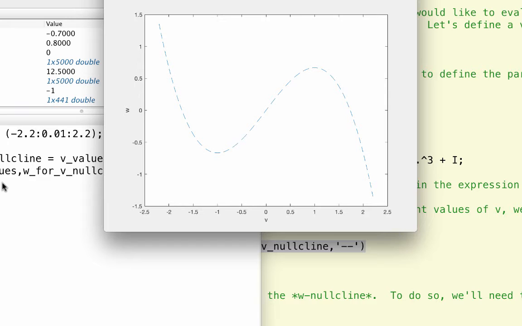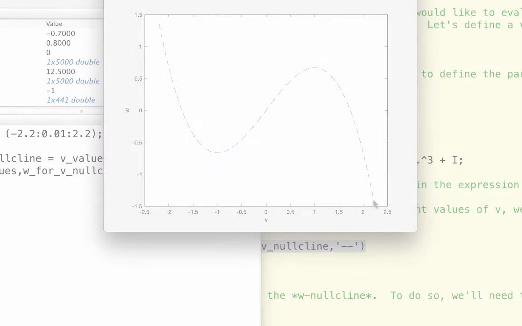And this is what we find for the V nullcline. We have W on the vertical axis, V on the horizontal axis. And if we look at this nullcline, we see it has a particular shape. It starts at high values, it goes low for a bit, it has a relative minima, a relative maxima, and then it goes low again. So it has this cubic type shape.